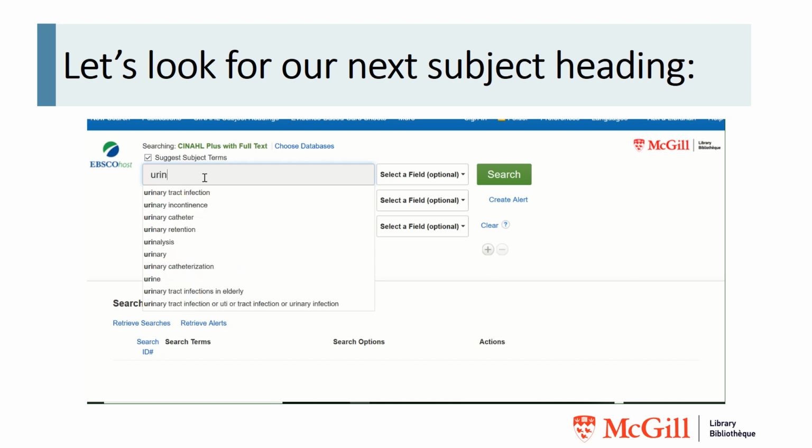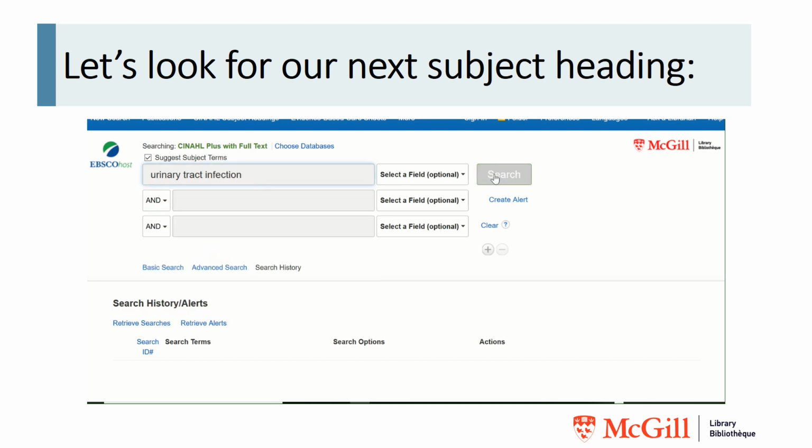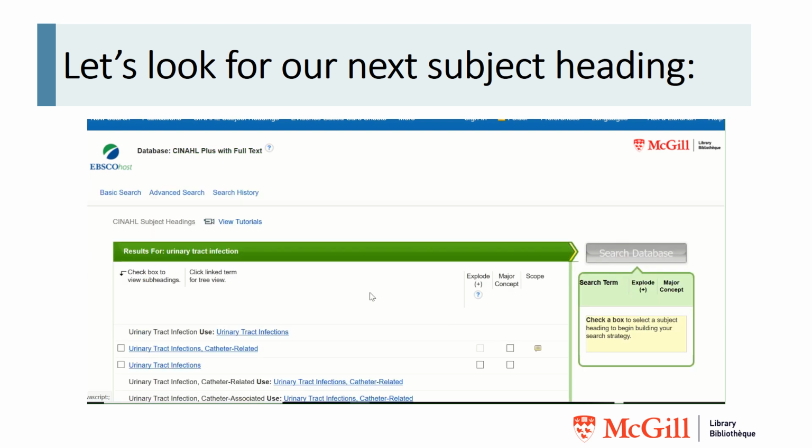And this time, I'm going to type in the full thing. Now, if you see that it's exactly what you plan to type, you can choose from this list, but don't pick the other things. So let's see if we put in the full thing.